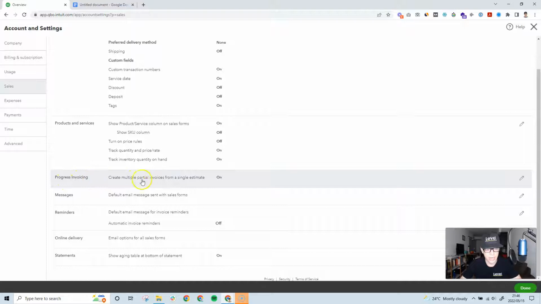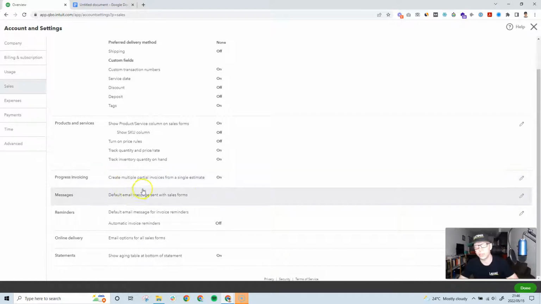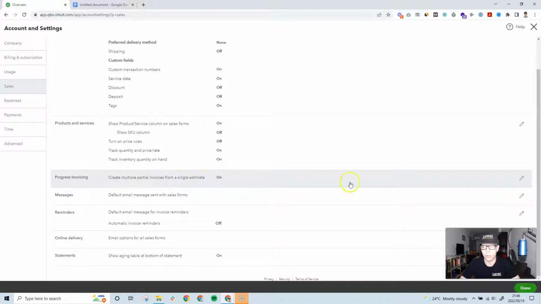There it is. You'll want to make sure that this feature is turned on. If this feature is not turned on, you won't be able to issue those progress invoices out of the estimate. So do turn that on before you start following this walkthrough.